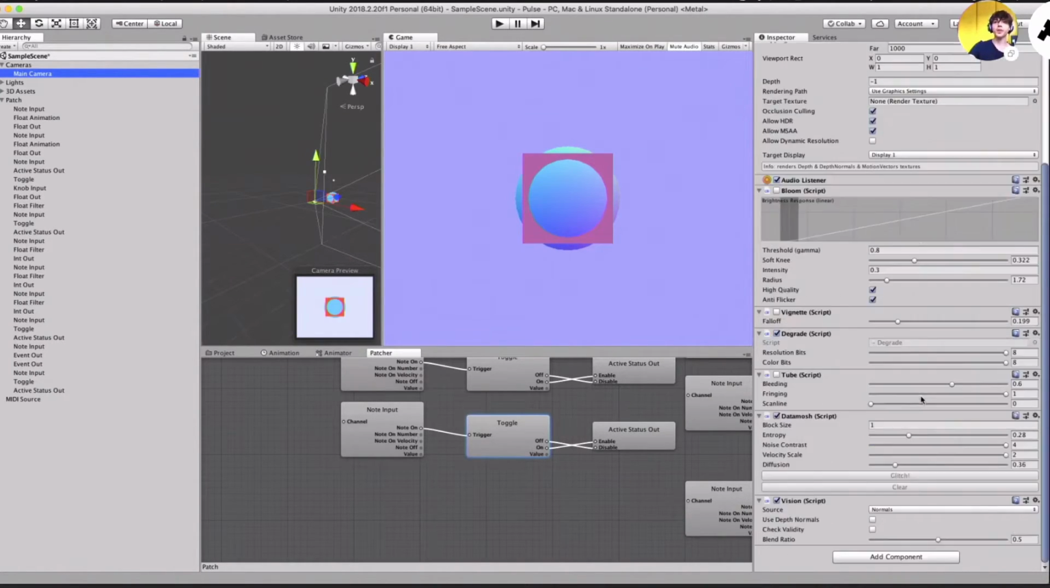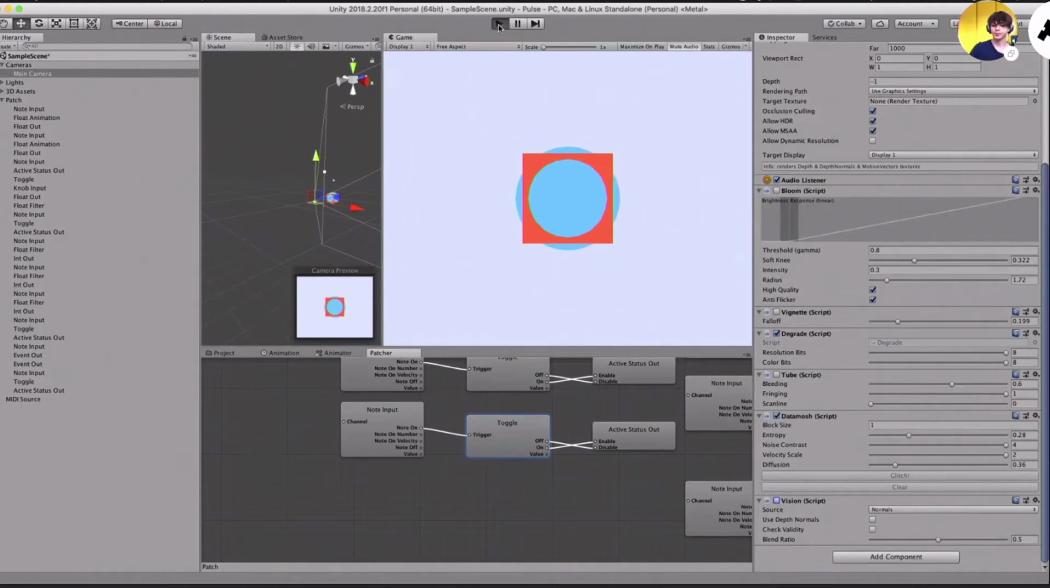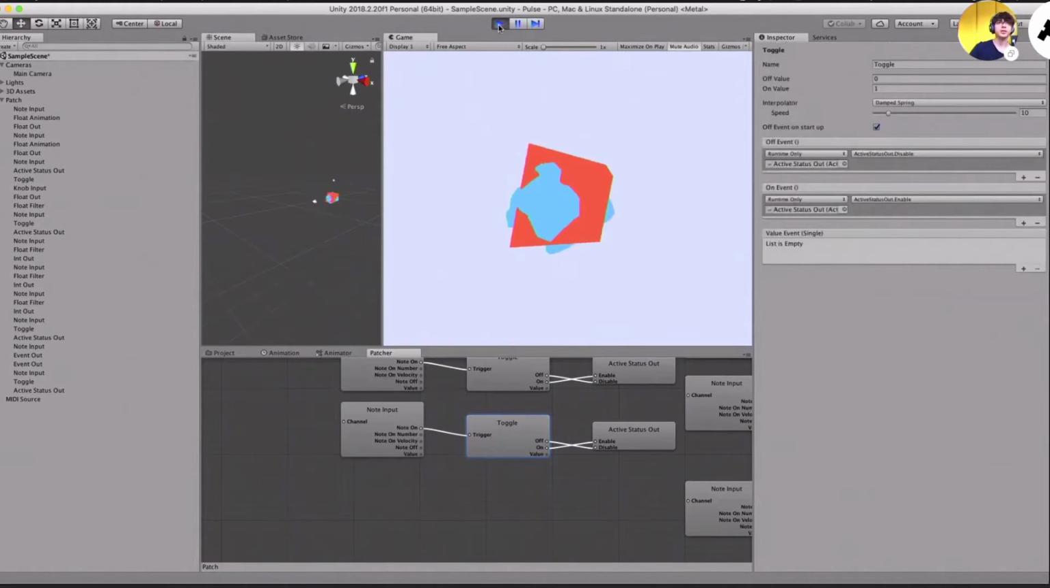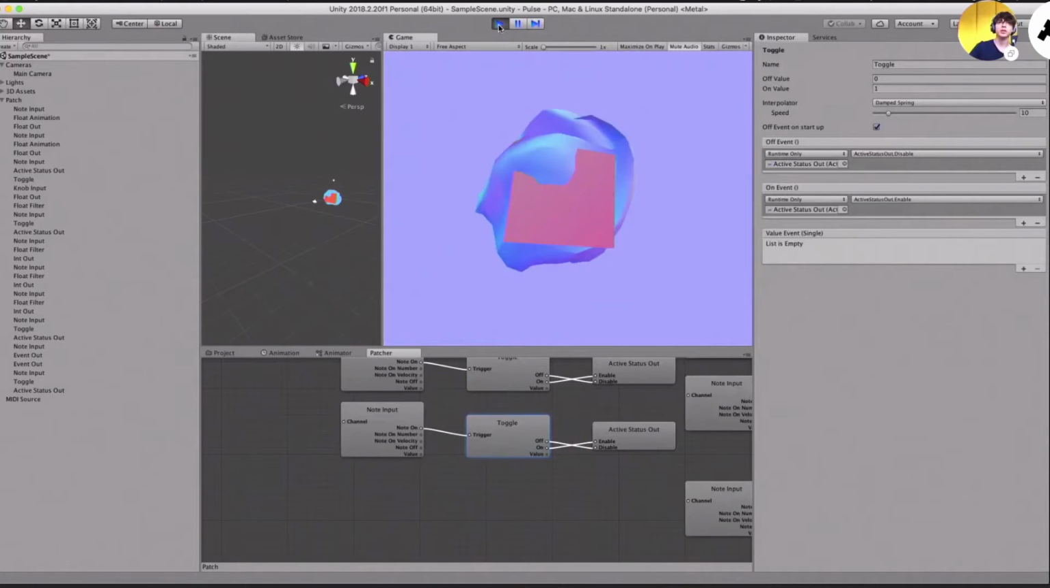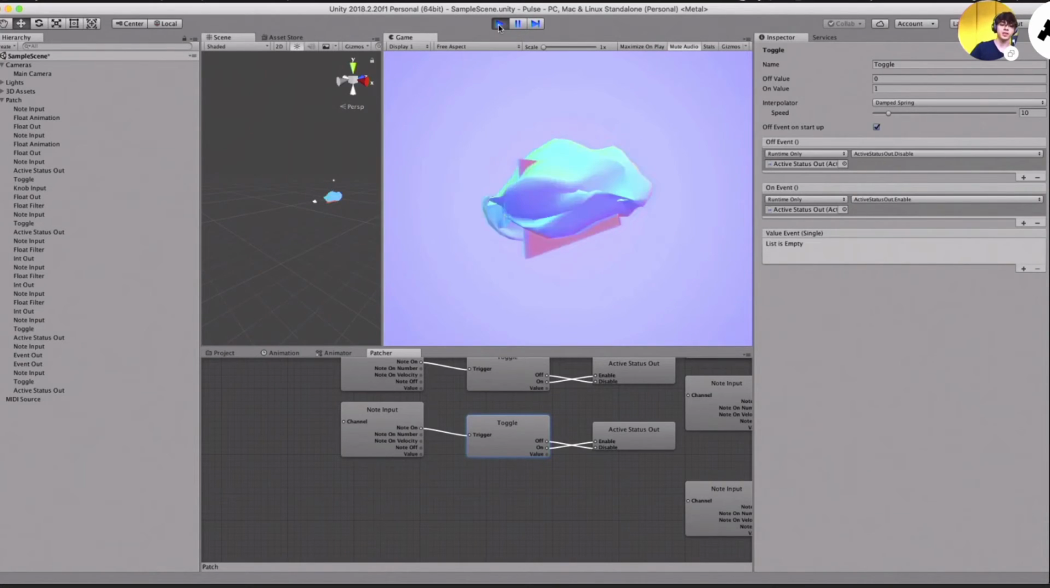Then we're going to go down here and disable vision as standard. Hit play. And now, on pressing the B, it toggles vision. So now we can add all of our effects in, we can start to play about with seeing what happens.